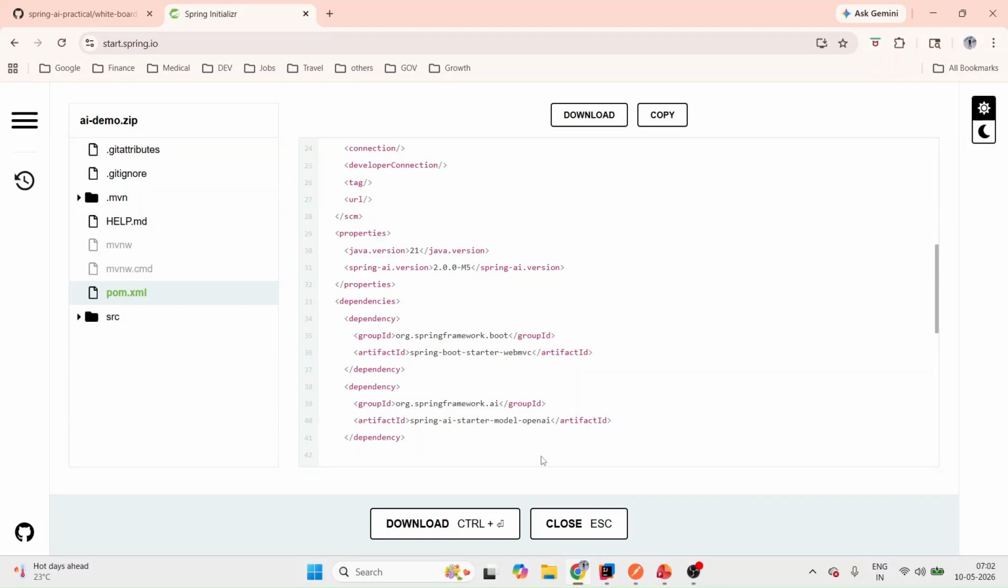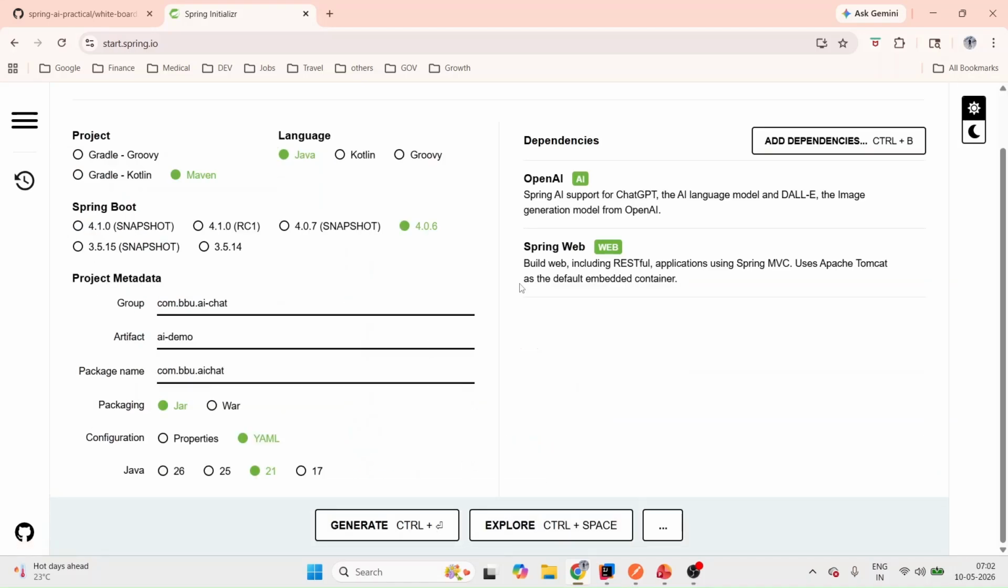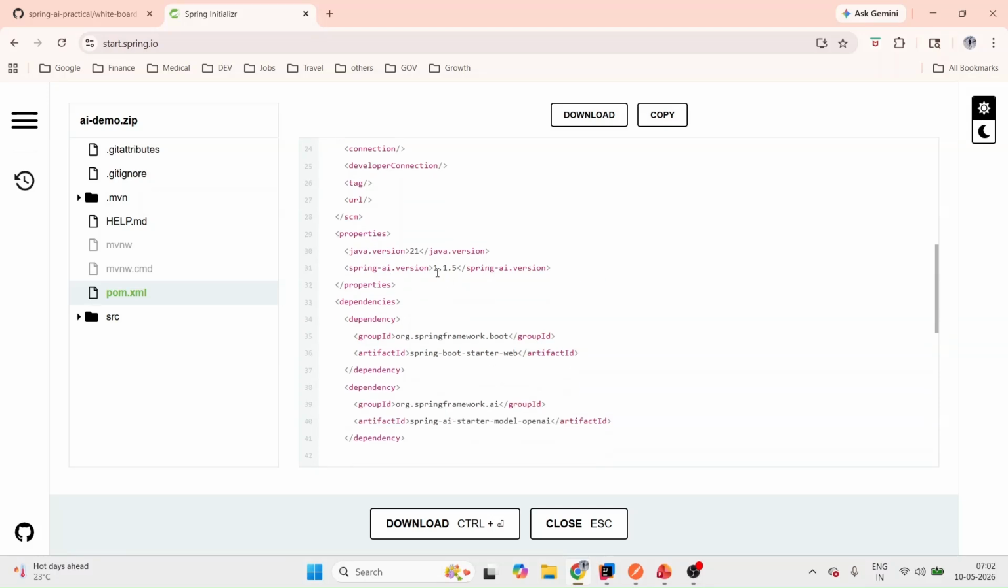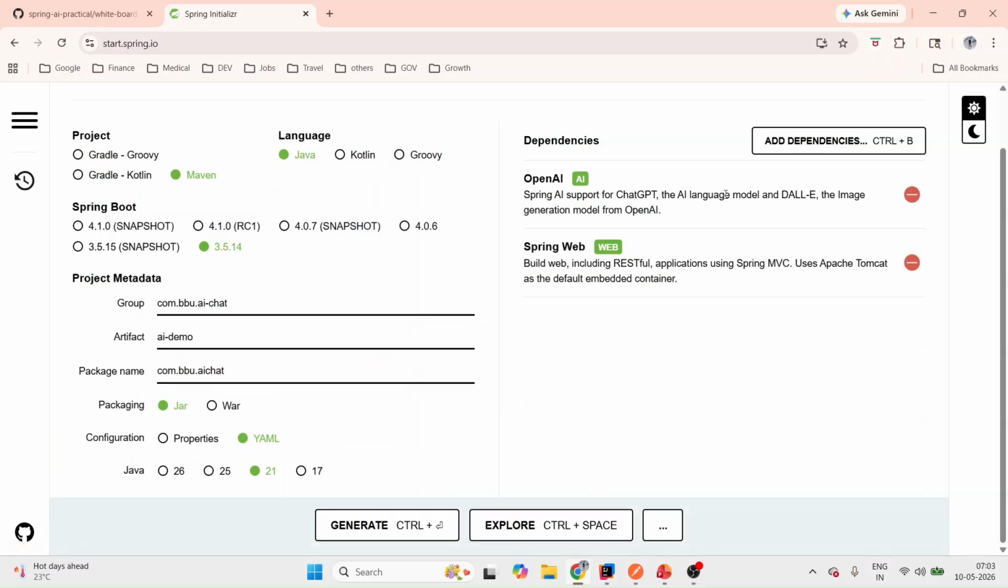So that is why I'm recommending you at this moment, on the 10th of May, you should go with 3.5.14. Yes, in future you might get a stable version with 4.0.6, but at this moment please select 3.5.14, and once you go to explore, make sure your Spring AI version is the stable one. So if there is no M5, no snapshot, meaning it is stable. So in our case it is 1.1.5.